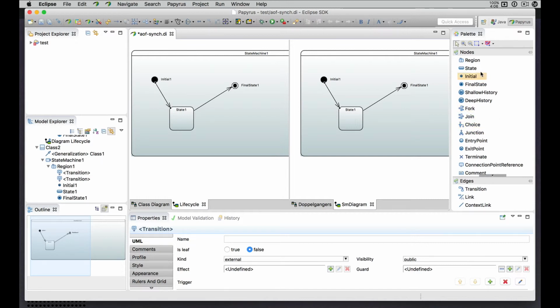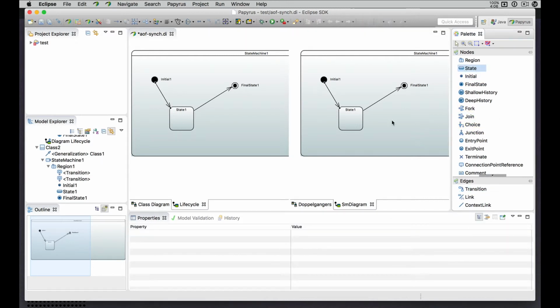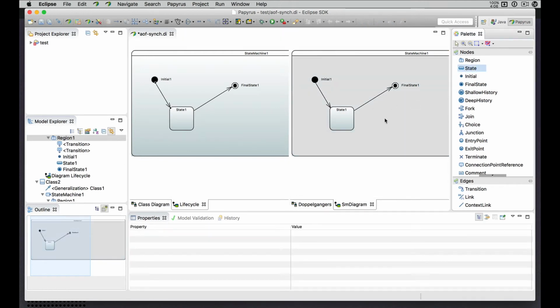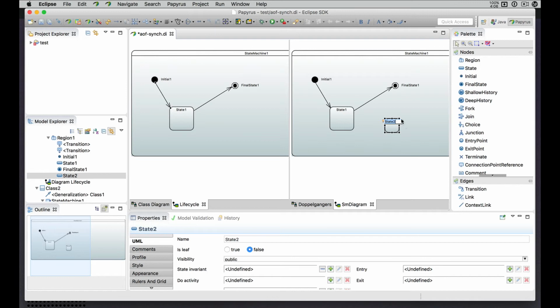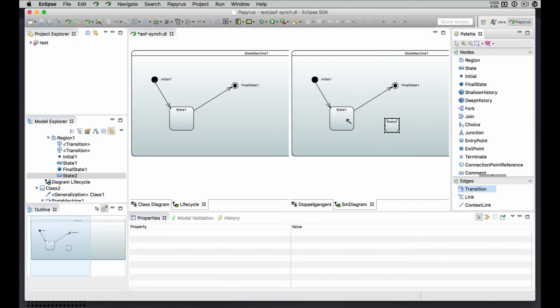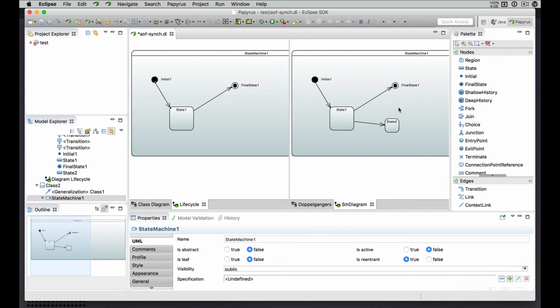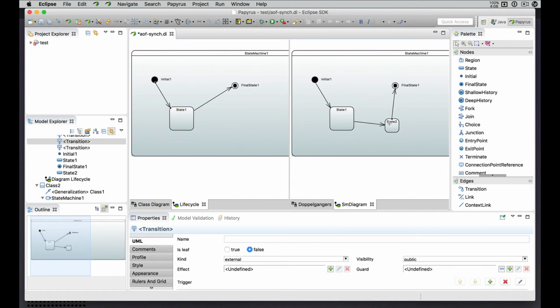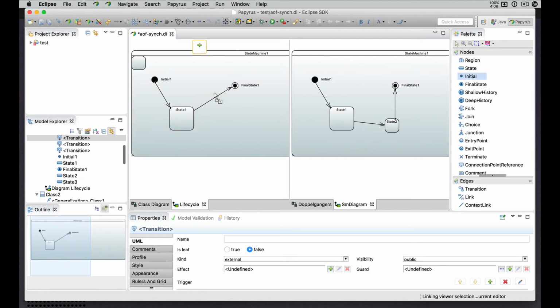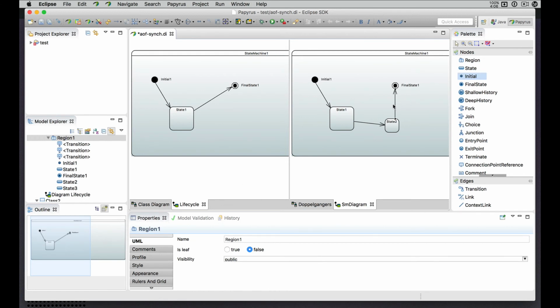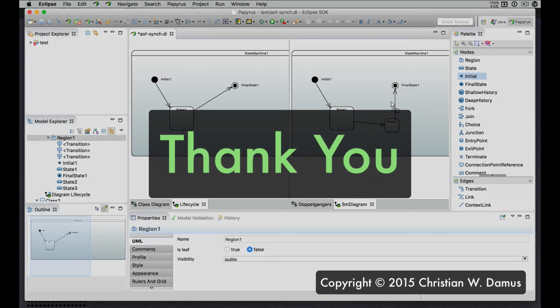So of course, as before, in the specializing state machine, the redefining state machine, we can add elements that are not present in the parent state machine, like new states and transitions. And we can also redirect transitions so that they now are no longer synchronized with the corresponding transitions in the parent state machine. So there you have it, the synchronization of diagrams, a new prototype in the Neon release. Thank you.